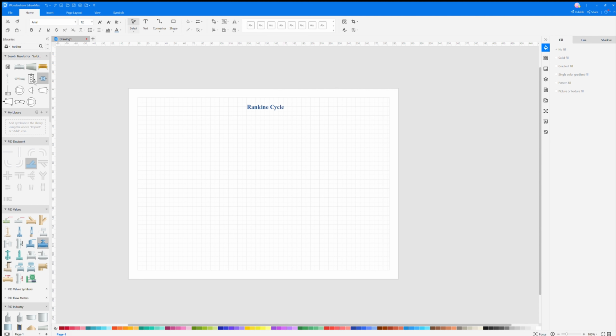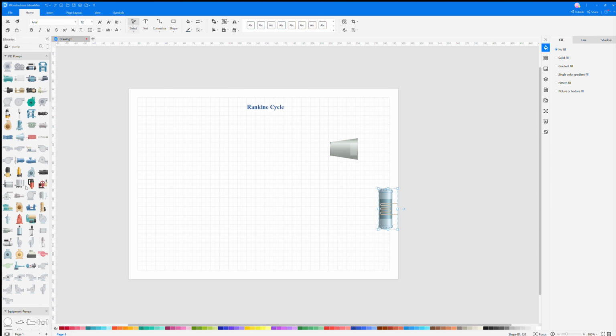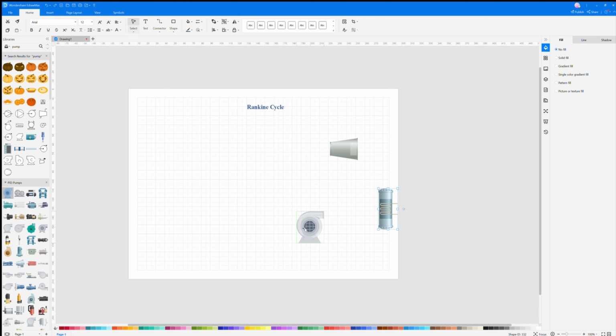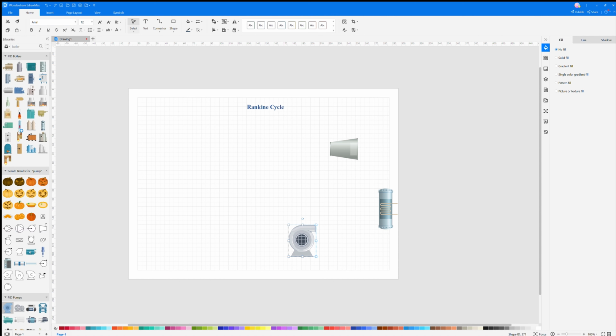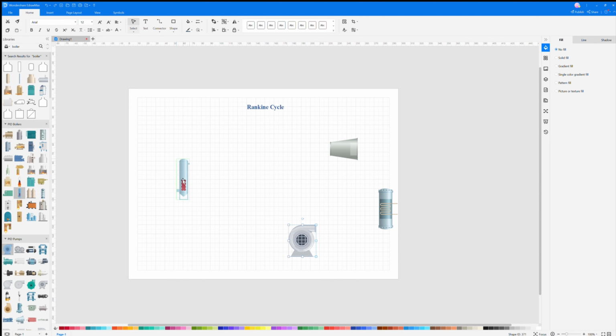For a basic Rankine cycle, we will need a turbine, which we can easily drag and drop onto the main sheet. Similarly, we will search for a condenser, choosing from various options depending on our preference and goals. If needed, we can import other components. Alternatively, we can explore heat exchangers as an alternative to a condenser. Once selected, we also add a pump and also a boiler, customizing each component's size and color.